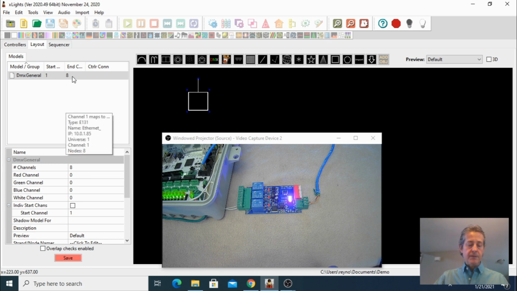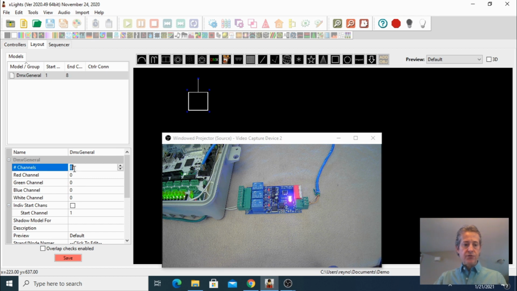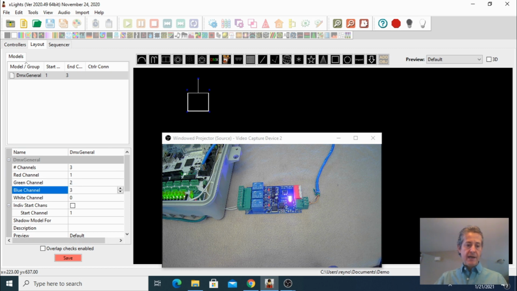1 through 8, but I'm gonna make a small change because I know this device only uses 3 channels. I'm gonna put channel number 1 as a red channel, channel number 2 as a green, and channel number 3 as the blue. Now don't get confused with these words that we're using over here. It's just the way that xLights thinks about the DMX, thinking that we're gonna control an RGB type of device. Okay, so we got 3 channels divided like this.